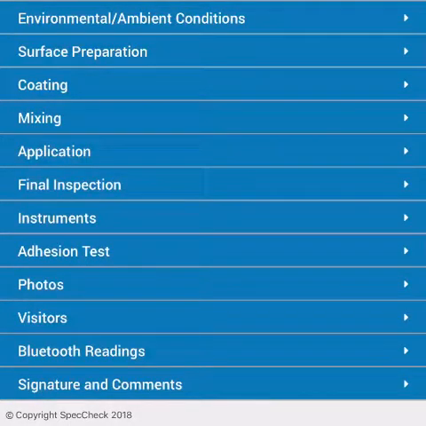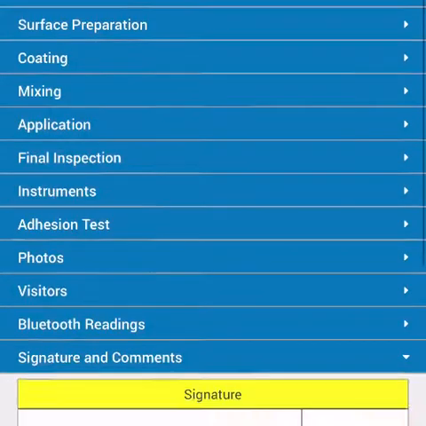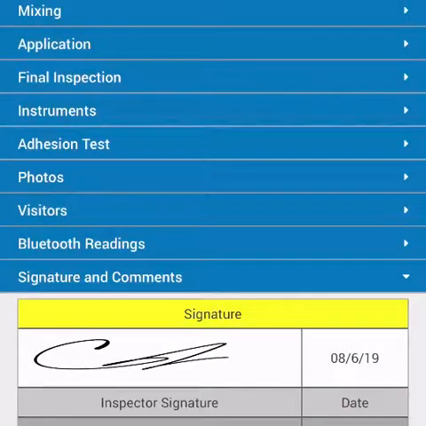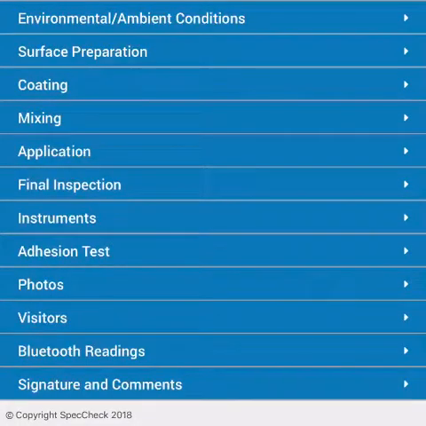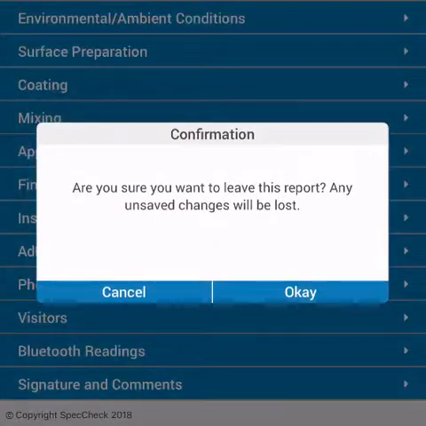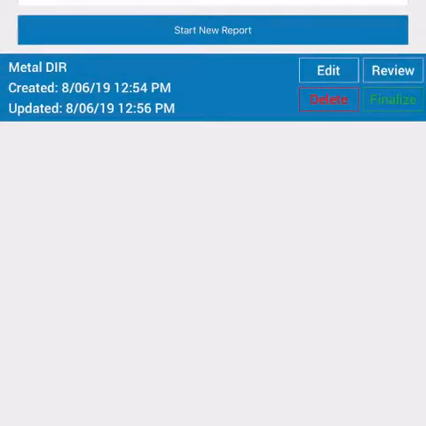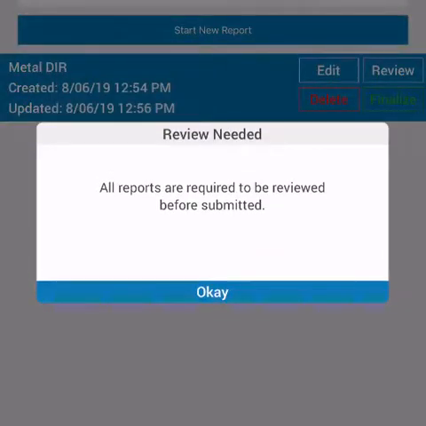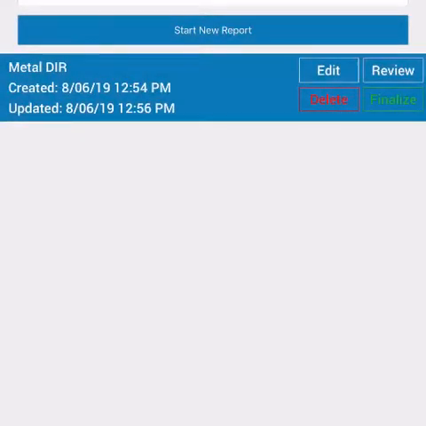Okay, once I have a report, I'm just going to fill in a signature because I'm just going to show you how to finalize a report now. And obviously you have to have a signature before you can finalize your report. I'm going to hit the Save button, and I'm going to exit out. Now, if I hit the Finalize button, two new things are going to happen. When I hit Finalize, it's going to tell me all reports are required to be reviewed before submitted. So I am going to hit the Review button, which is right above Finalize.